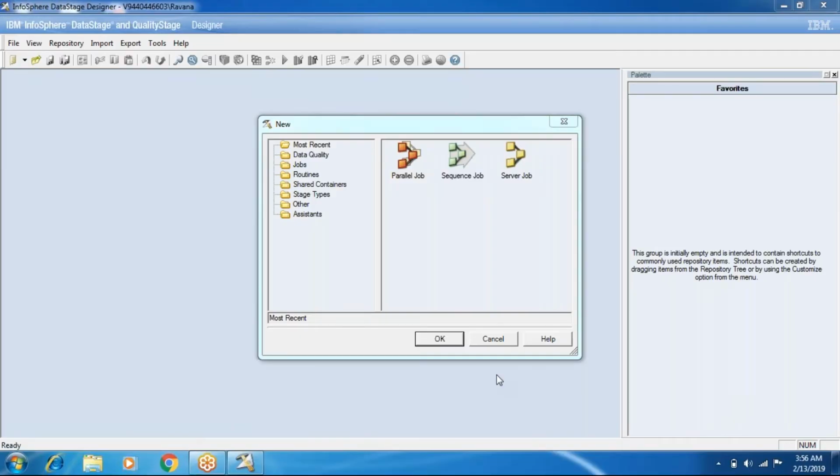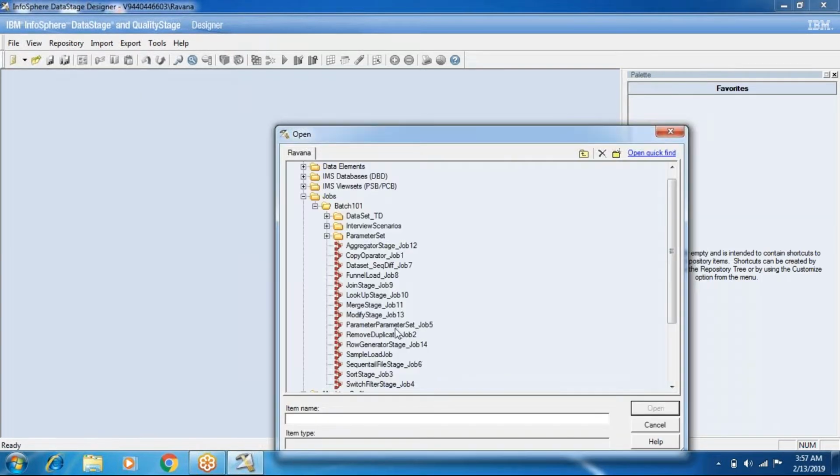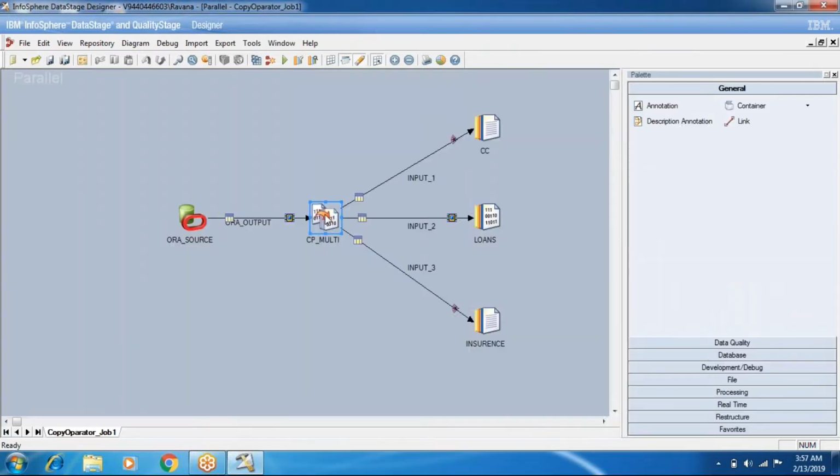In the last sessions, we discussed the configuration file and node. And in this session, we are going to discuss partitioning techniques. We have seen that partitions play a key role with the node concept. I'll open one job and we'll see what concepts we have and what partitioning techniques we have.